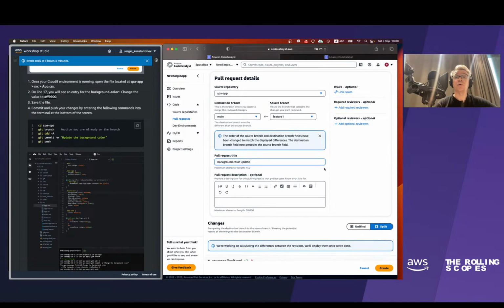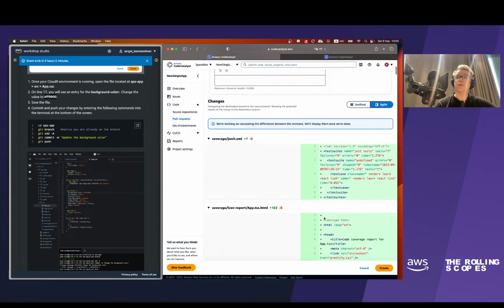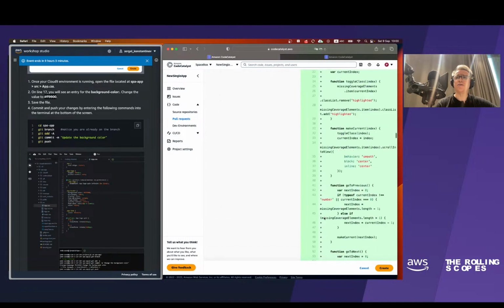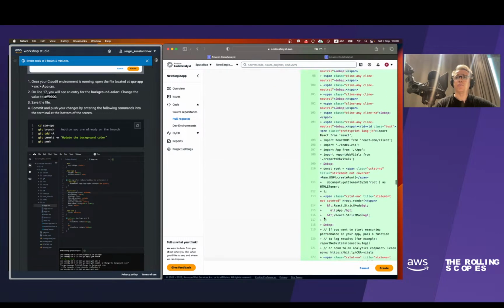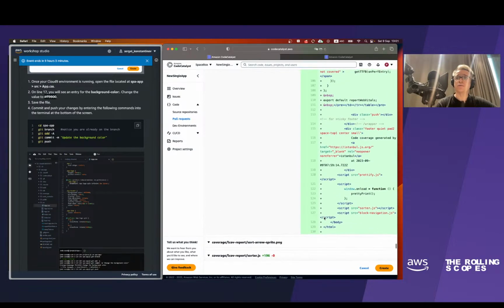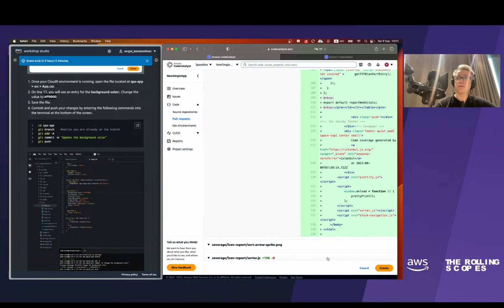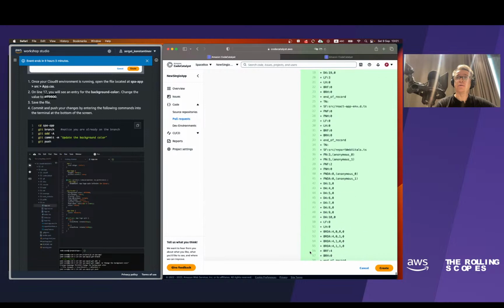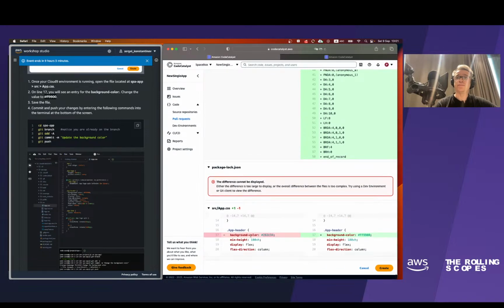Here we are. We have updated our background color, and we can take a look at the changes. As you remember, there were lots of files that were added. Will we be able to find our minor changes here? Yeah, there's a lot here. And there you are. Here are our changes. We changed the background color. We click on create.